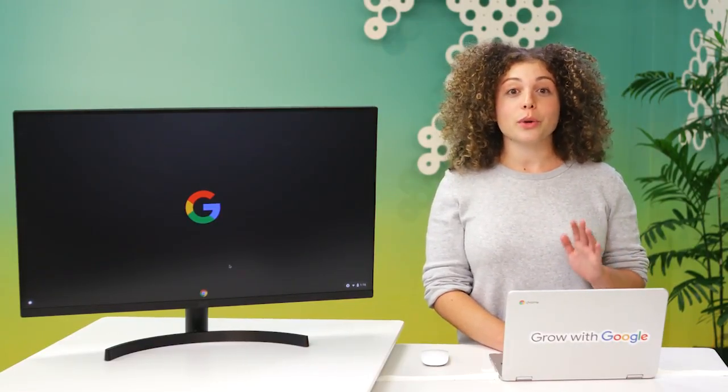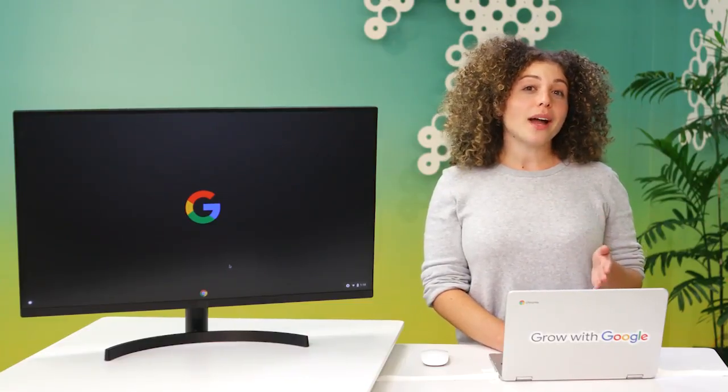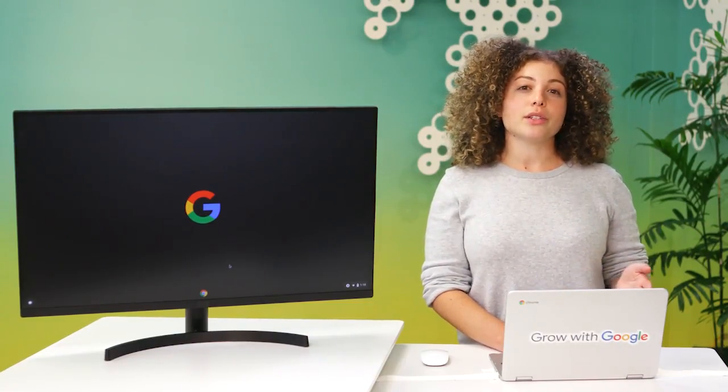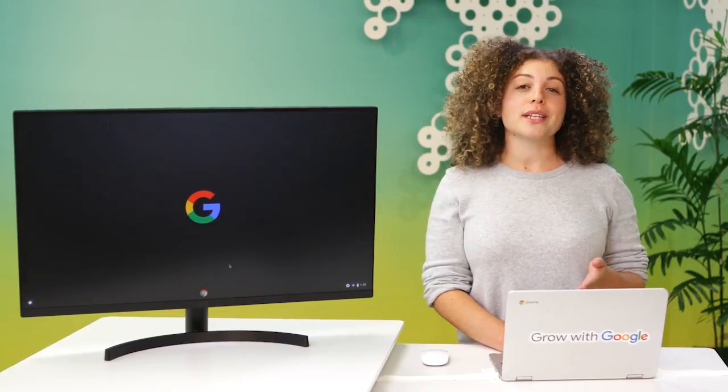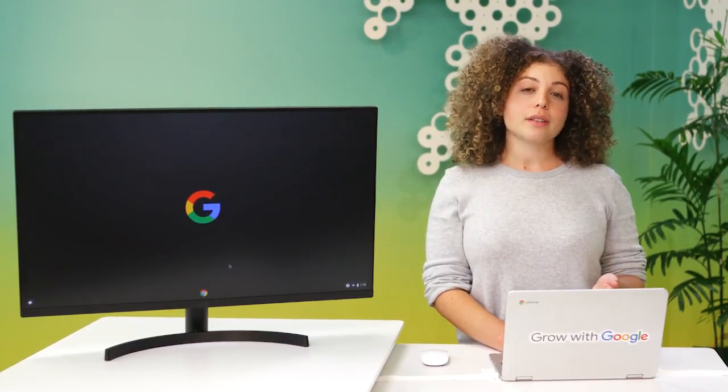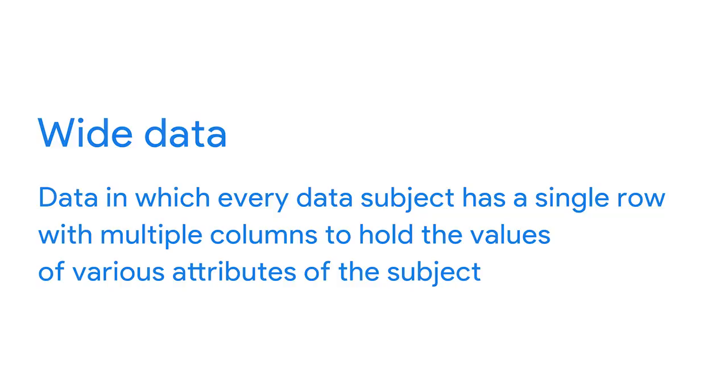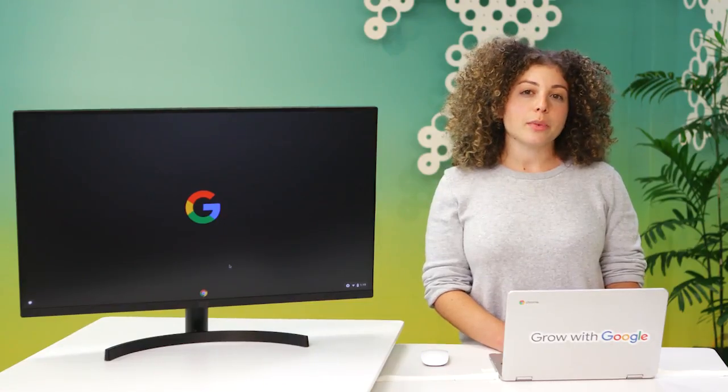I'm not here to teach you words you already know, but the words wide and long can be used to describe data too. So I am here to help you understand wide data and long data. So far, you've dealt with data arranged mostly in a wide format. With wide data, every data subject has a single row with multiple columns to hold the values of various attributes of the subject. Here's some wide data in a spreadsheet.